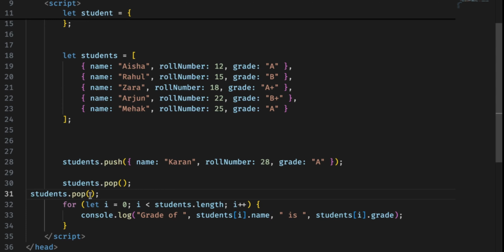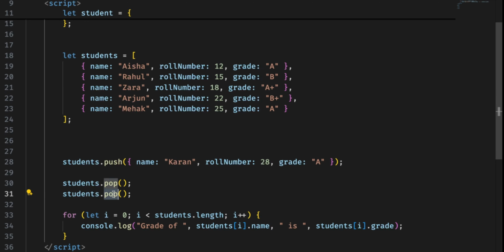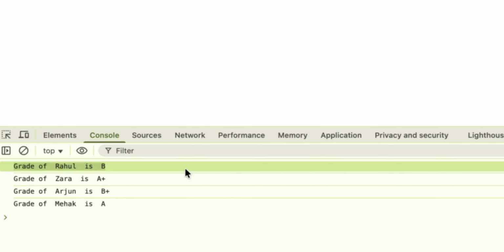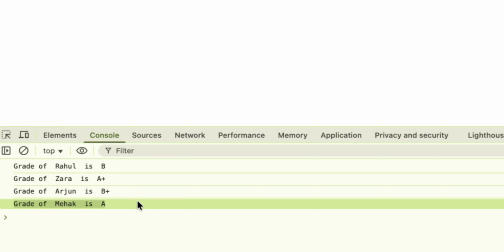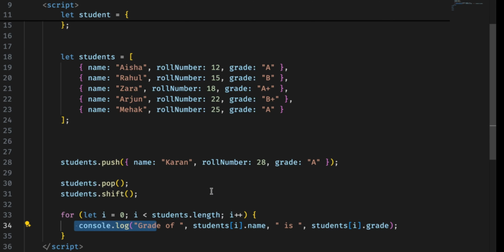And we can use all the array operations that we have used before. We can do shift, which removes the first one, so this time current and Aisha will be gone from this array. You can see after refreshing it, Aisha is no longer there and current is also no longer there in this list that we did the console log for.